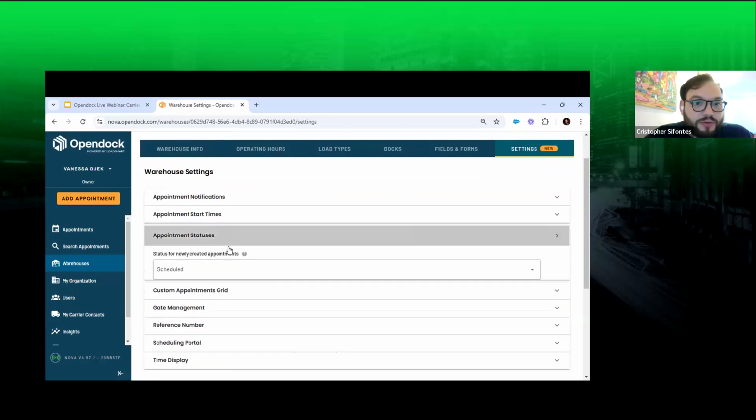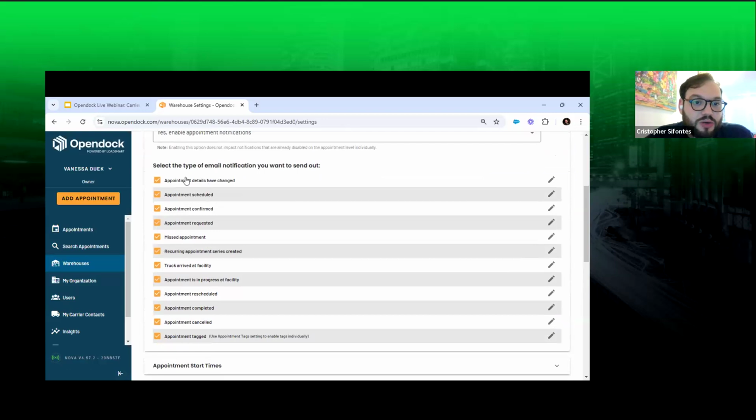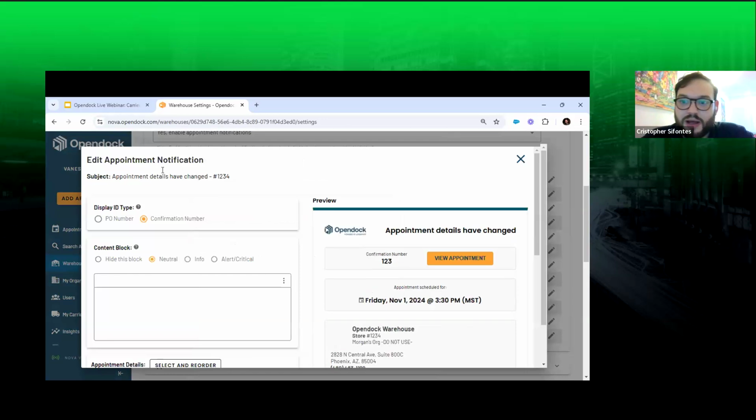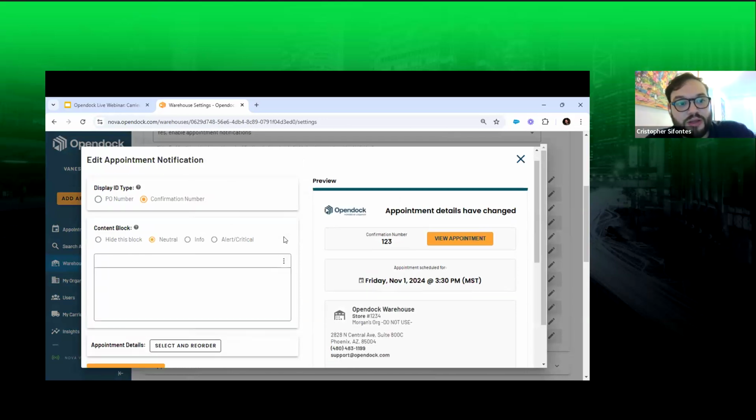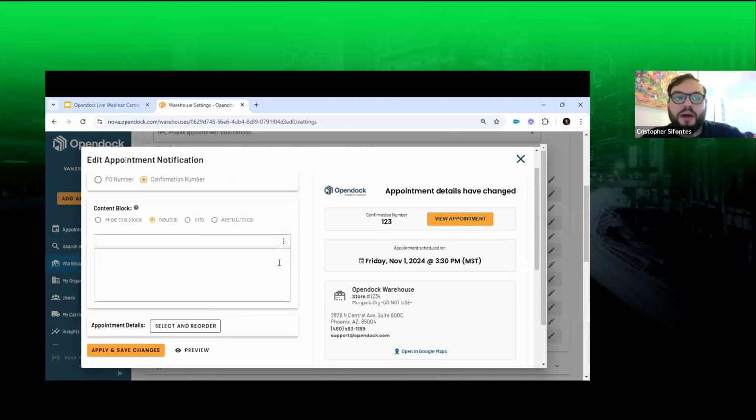In the same way as at the org level on the appointment notifications, you're able to see all of the notifications that are sent out and the actions that they're sent out for. When you click on the little gray pencil, you're then able to customize those notifications even further. You're able to add specific text that might apply to those notifications. So, for example, you can add a notice such as cancellation fee or any other information that you might see as pertinent for your carriers to have when they receive, in this case, the appointment scheduled message.